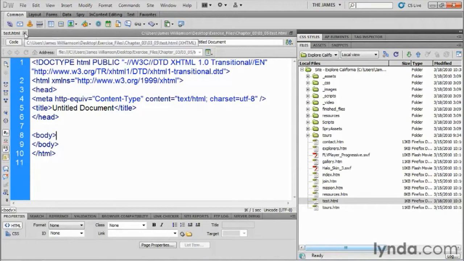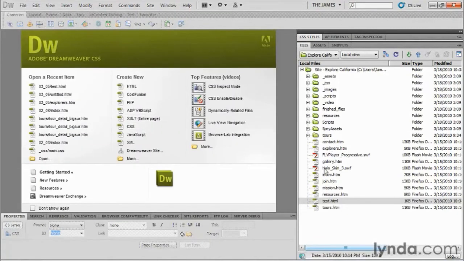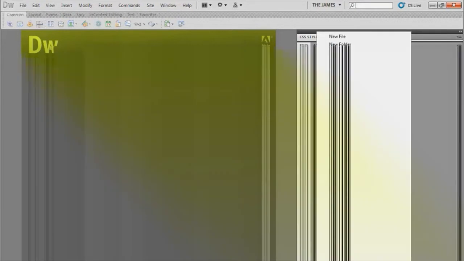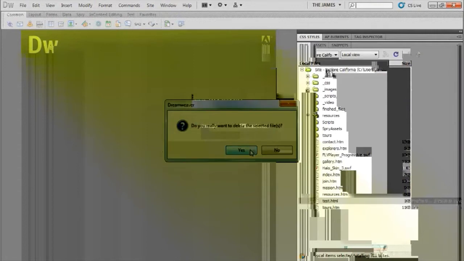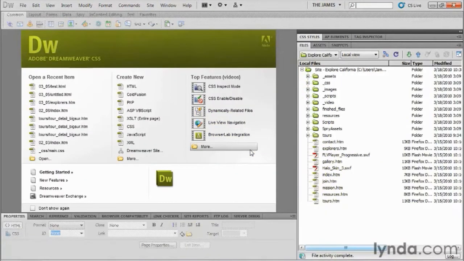Now, in addition to creating files, you can manage them from here as well. We don't really need this page, so I can go right back to my Files panel, right-click the brand new page that we created, and I can choose Edit, Delete. Now, that is going to physically delete it off your computer, not just remove it from Dreamweaver. So anytime that you do that, remember that you're dragging that to your trash or your recycle bin. You're literally getting rid of that file.